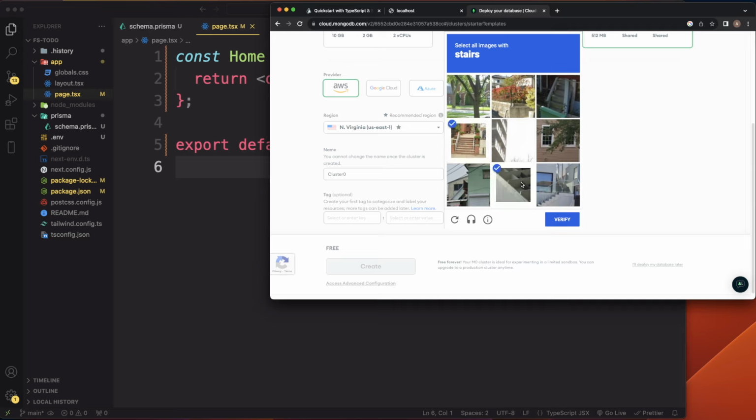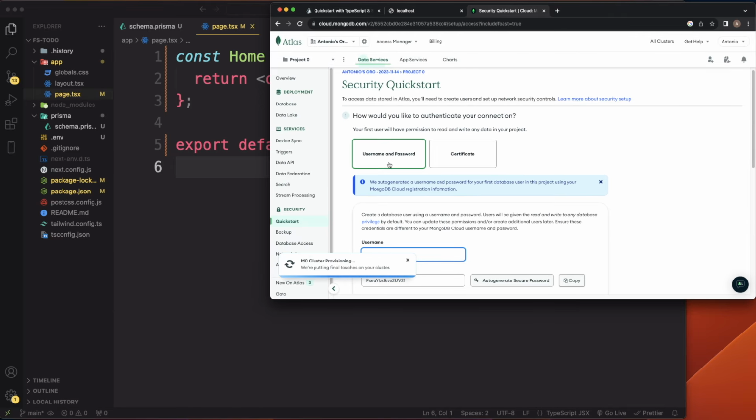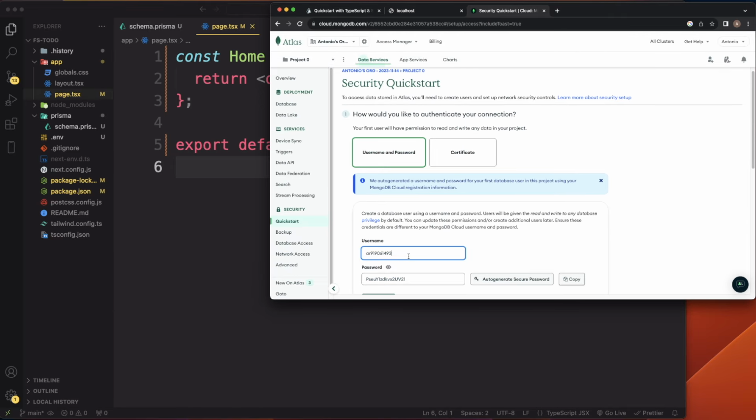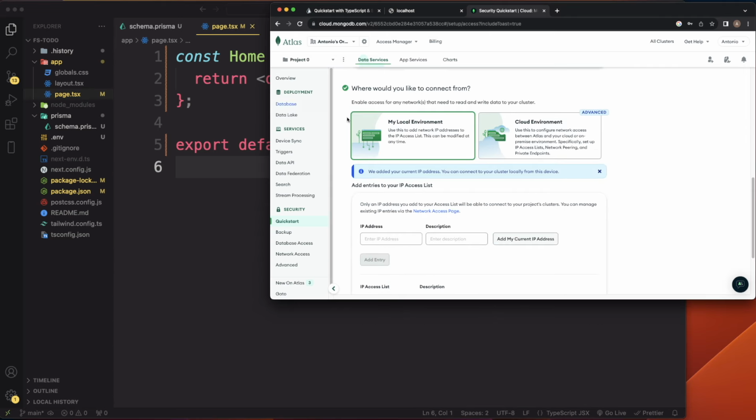And go ahead and stairs, bam, bam. Okay. All right. So next is going to ask you to create a username and password. You can do whatever one you want. I'm just going to do Antonio, and a password is just going to be admin. Or I probably should have done that the other way around. Admin and then password Antonio. So I'm going to create user.